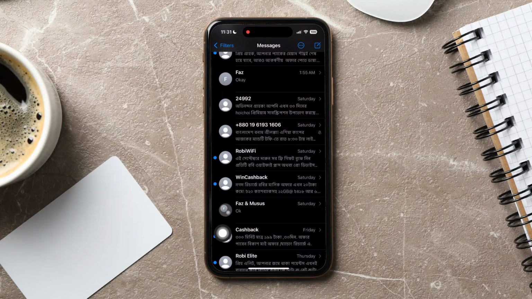Press and hold the message thread and swipe to the left. This will reveal two options beside the conversation. Tap on the mute icon, which is represented by a bell icon with a slash through it. This action will silence notifications for this specific group chat.